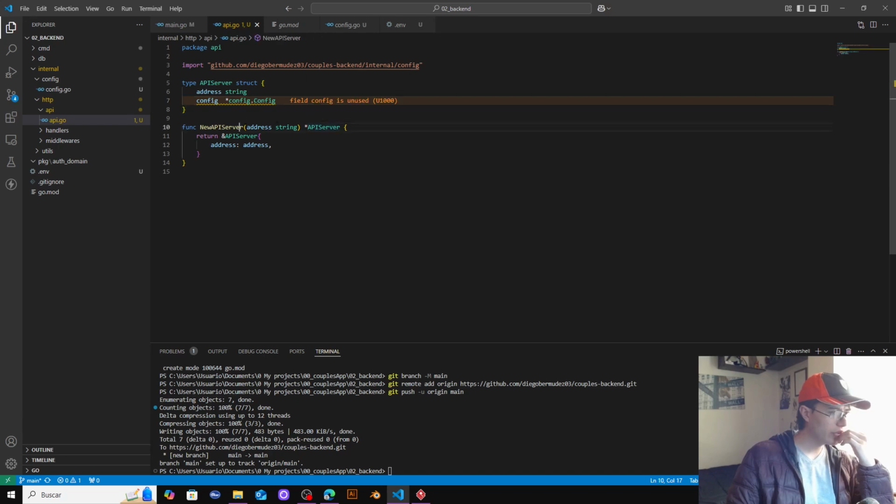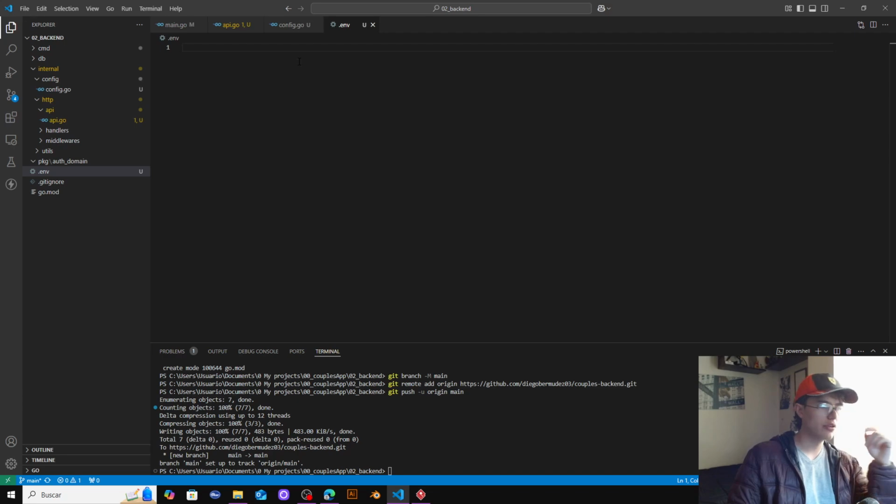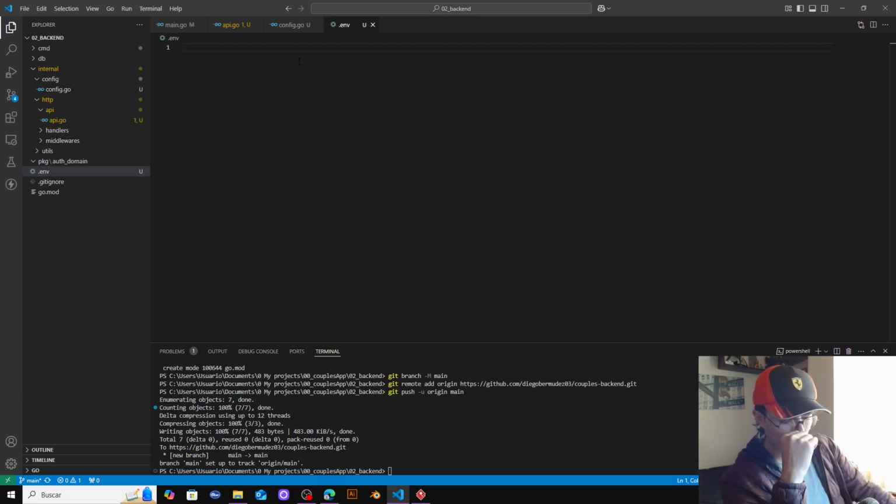So here I have the configuration struct. What I'm thinking is that I don't need this address anymore, because I could pass it through the config file. Well, I'll leave that for later. So what variables do we need in the config, in the .env? I mean, we need the Postgres, but I will add that later. For now, only the address.